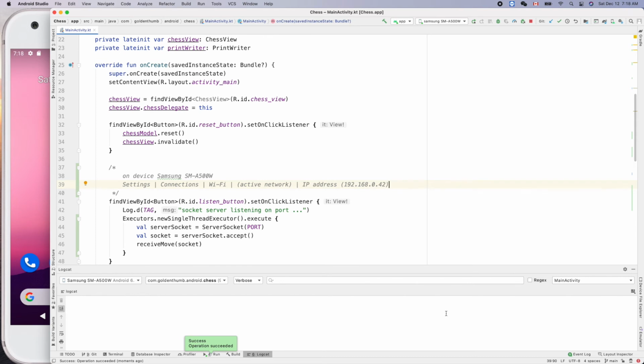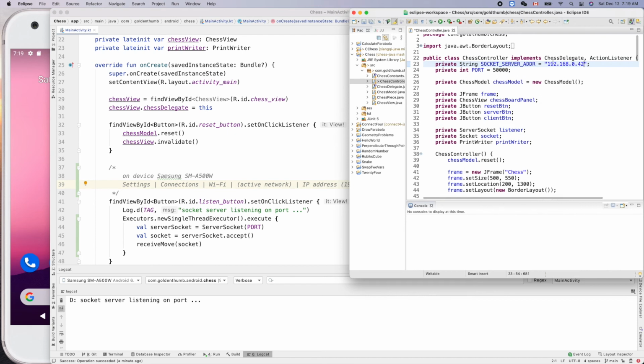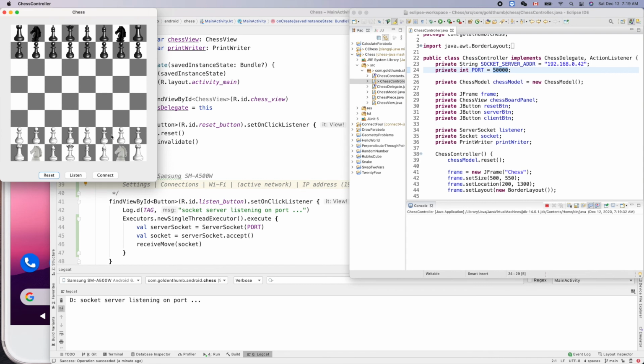Now I'll click the Listen button on my device. Listen. You see the debug message here: socket server listening on port 50,000. Now let's launch our client side here. It's ready, and it's going to connect to this IP address at port 50,000. Now run it. Okay, so we'll connect.